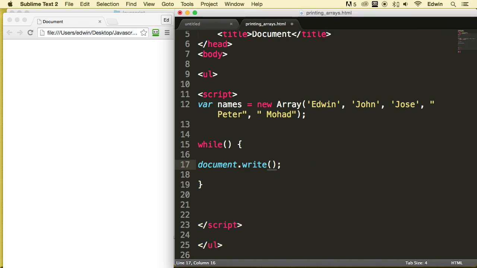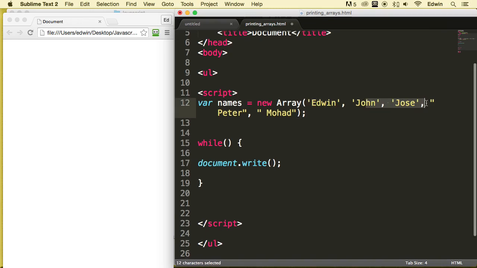We can write numbers without apostrophes or strings with quotes, which are double quotes or single quotes. So what do we want to do here? We want to iterate, which is what it's called. It means we want to go through the array to each individual value, and then we do something with it. So how are we going to do this? Let's set up the index first.